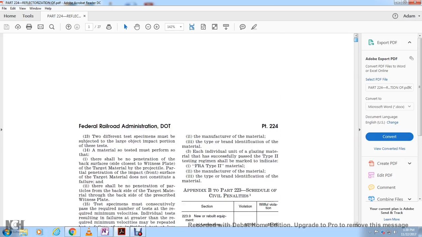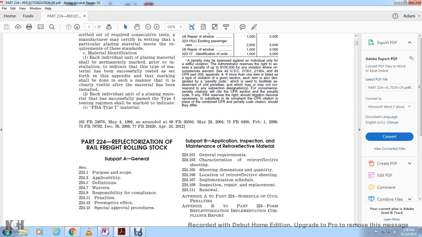And that once again was Part 224, reflectorization, freight rolling stock.